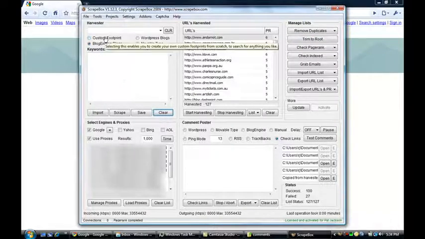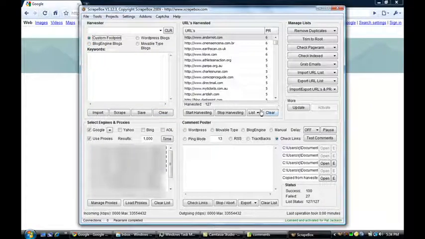Now what we can do is delete this and use the custom footprint up here. We can type in site, and then that. What this is going to do is return all the results of that domain in Google. Now we can start harvesting.